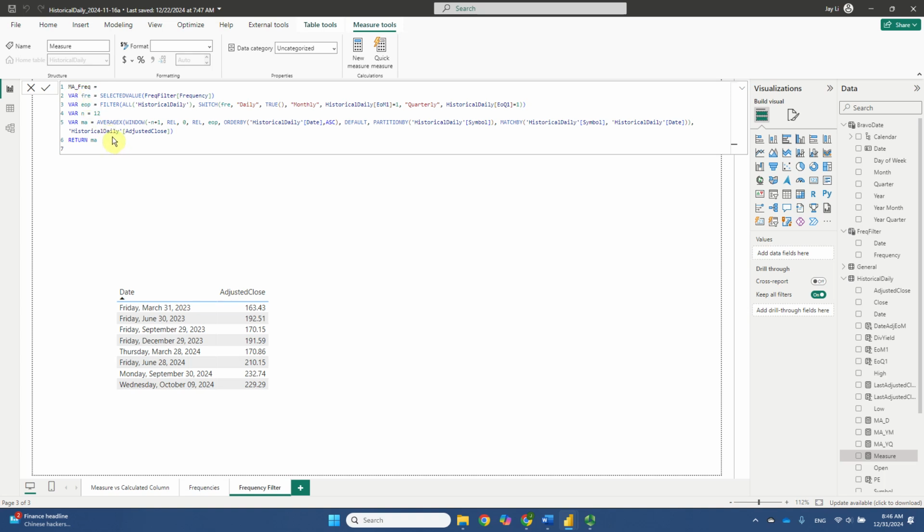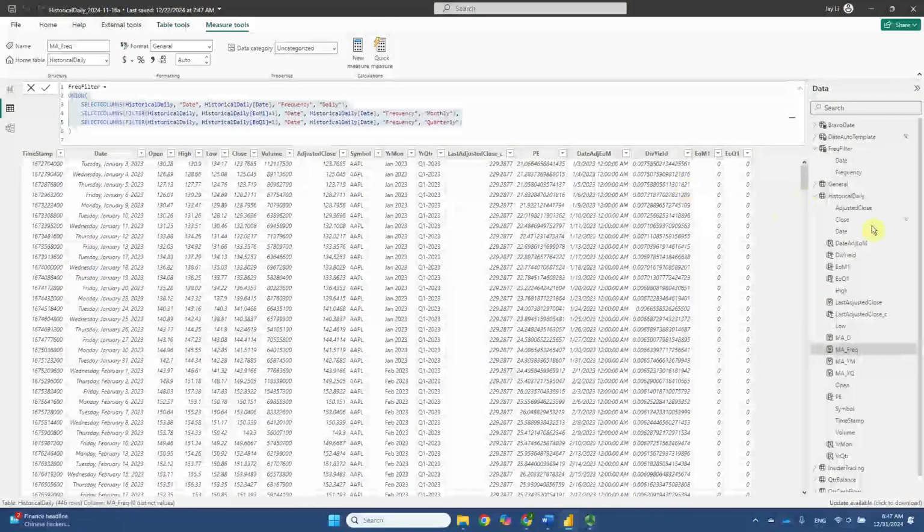Okay. So the first step, we define an intermediate variable. We call it free, which stands for frequency. We use this function called SELECTEDVALUE. This SELECTEDVALUE will work on this frequency filter data set and the frequency data field in particular. All right. So remember, go to the table view. Let's take a look at the frequency filter data sets.